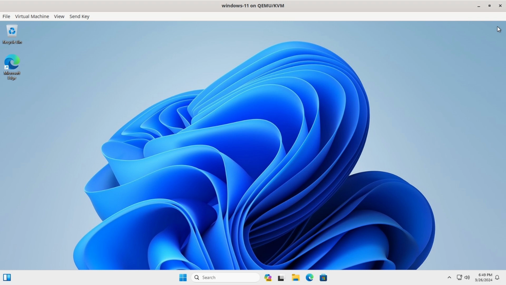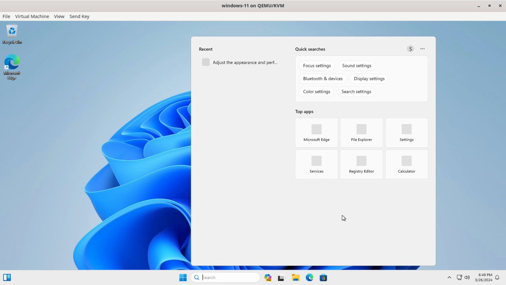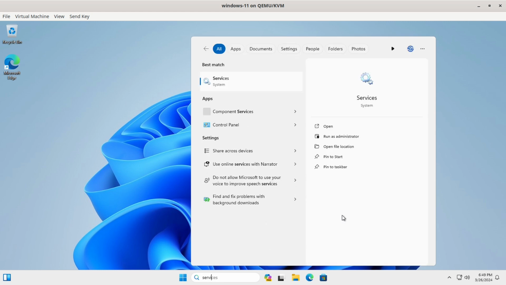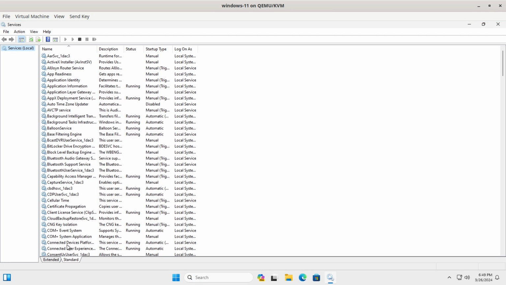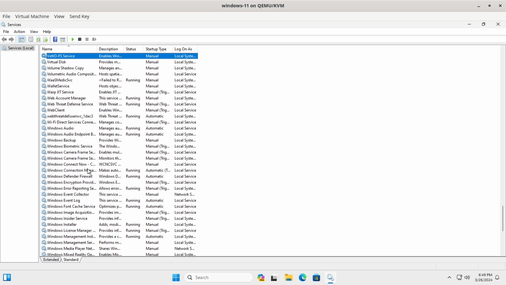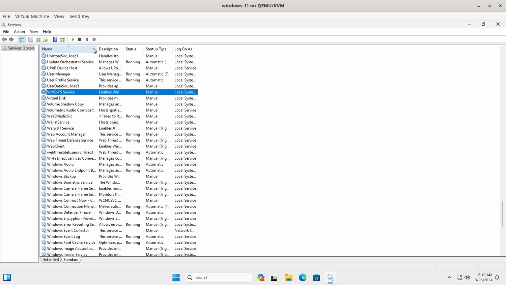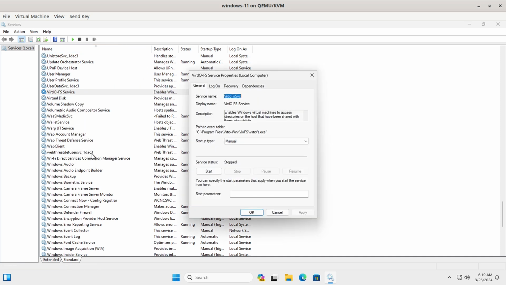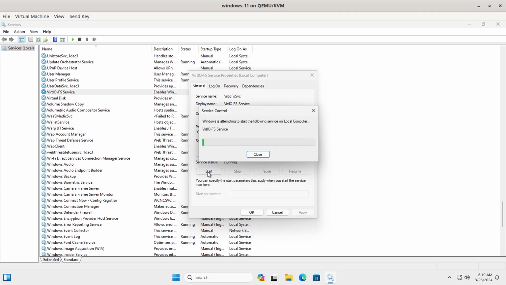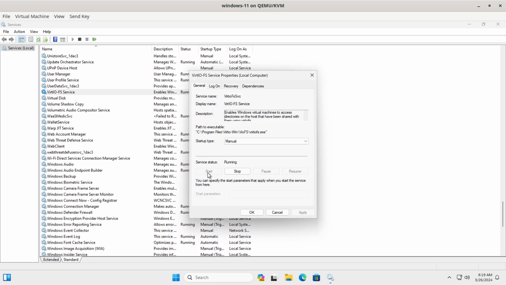You now need to enable the VirtIO-FS service. For that, type services into the search box and click on services. Look for the VirtIO-FS service. Right-click it and select Properties. Then start the service. If you want to mount the share every time you boot, you must also change the service type to automatic.